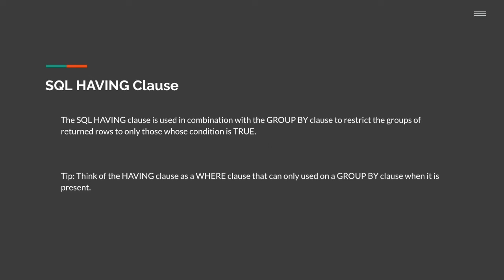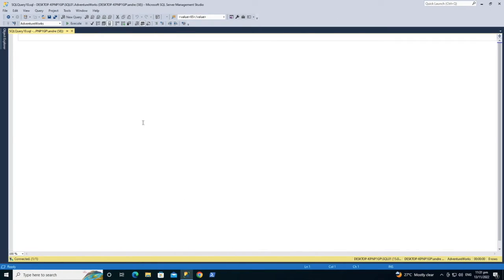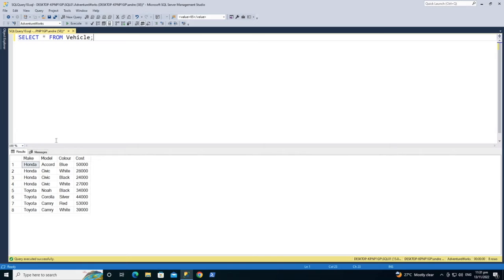I like to think of the having clause as a special where clause that can only be used with a group by clause when it is present. Let's take a look at this in practice to get a better understanding of how it truly works. Today we'll be using our vehicle table, so let's do a select statement on that to see the records that are present. What we can see is that we have 8 rows in this table, which has 4 columns.